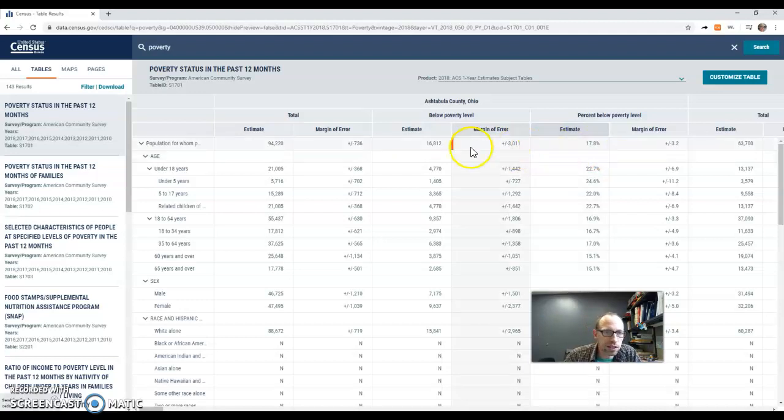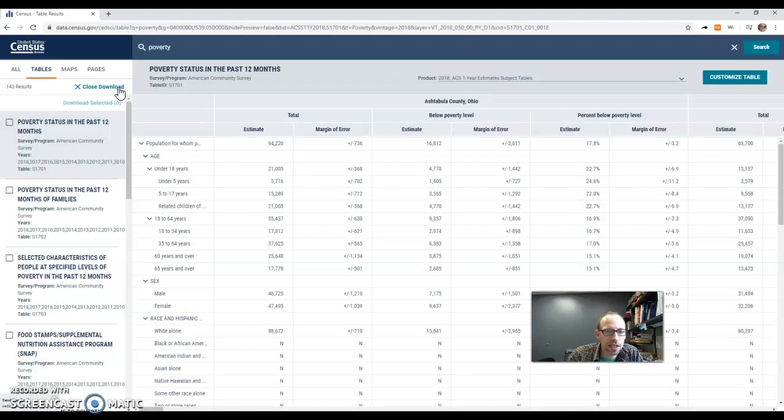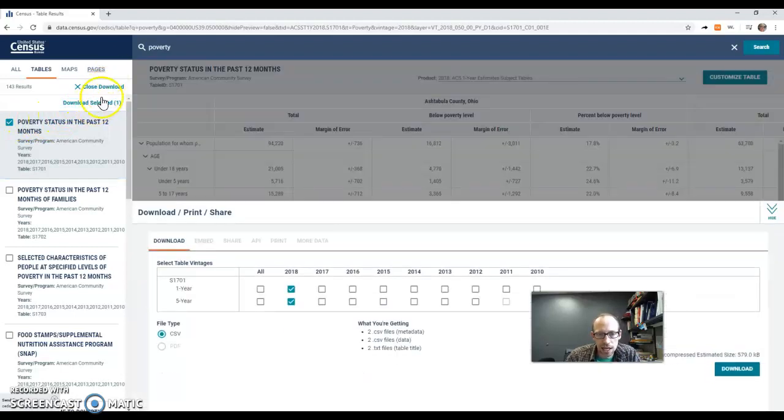So what I want us to do now is I'm going to click on this poverty status and click on download. So I'm going to select just that very basic one and then hit download selected. This will allow me to do whatever I want to do.